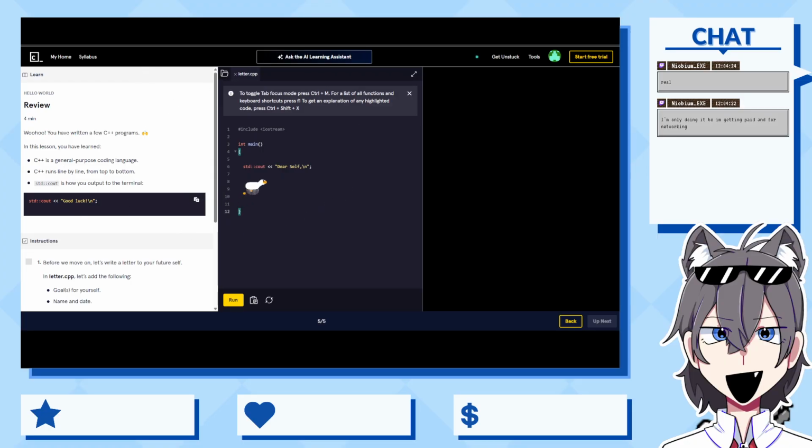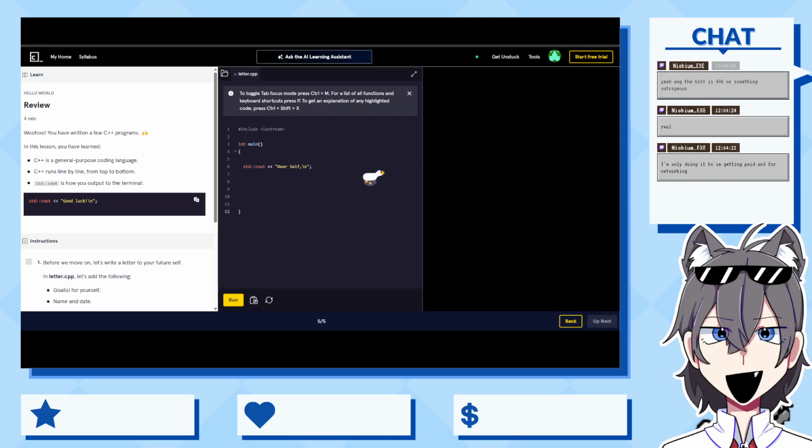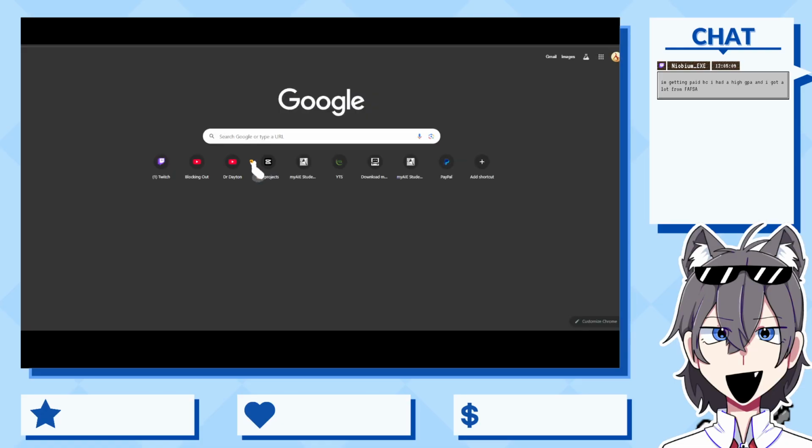Ooh, wait, are you getting paid to study animation? That's pretty neat. I know it is outrageous, and let me tell you what it is. They're just trying to milk this AI thing for what it's worth, which I think is just bullshit. I wish there was an affordable GPU that has a shitload of VRAM. Oh, nice. What is FAFSA?